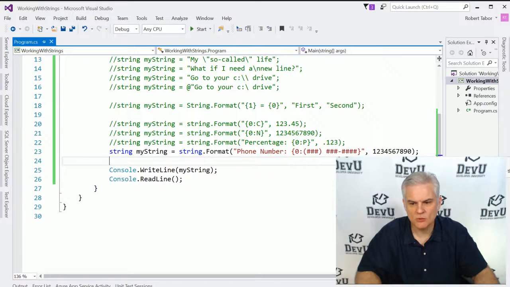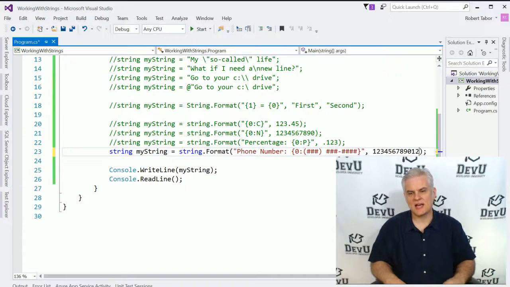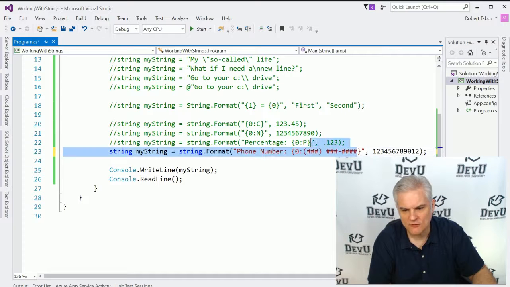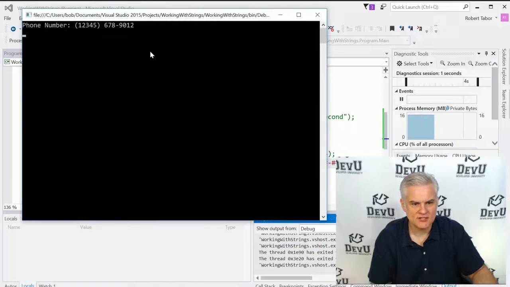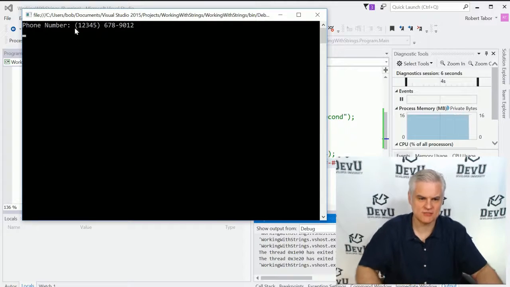Now let me throw one little monkey wrench in this. What if I were to supply too many extra digits? I added another 1, 2 at the very end, and yet I don't have that accounted for in my formatting. Where will it be presented? Well, as you can see, it pushes out the area code to 5 digits instead of just 3.